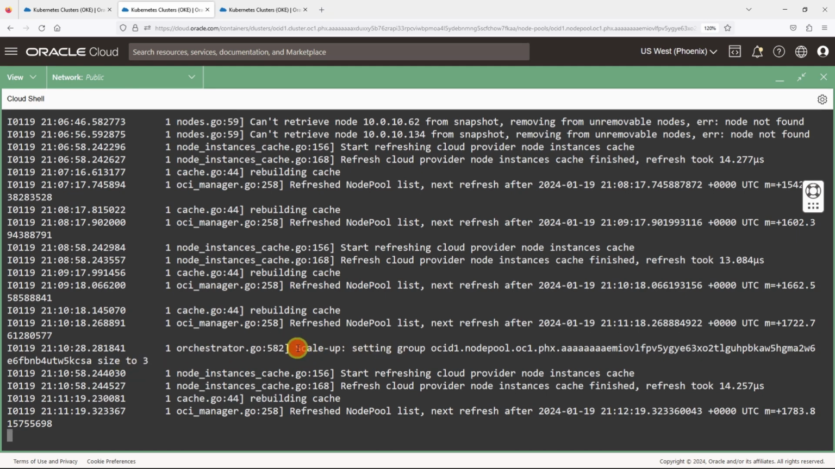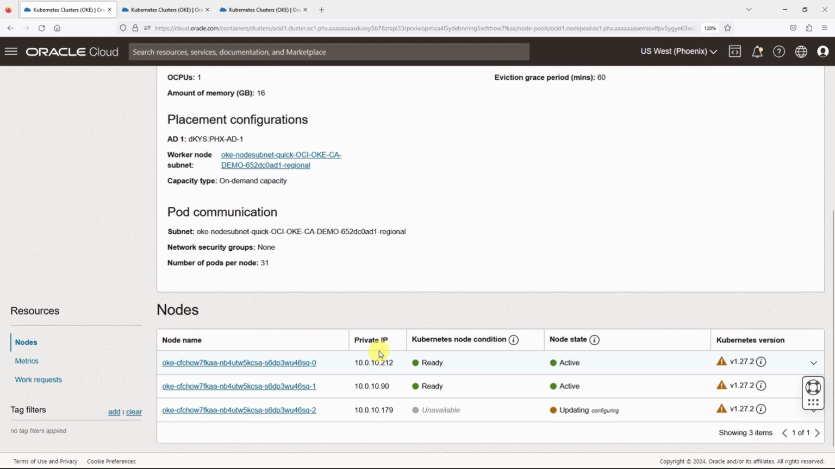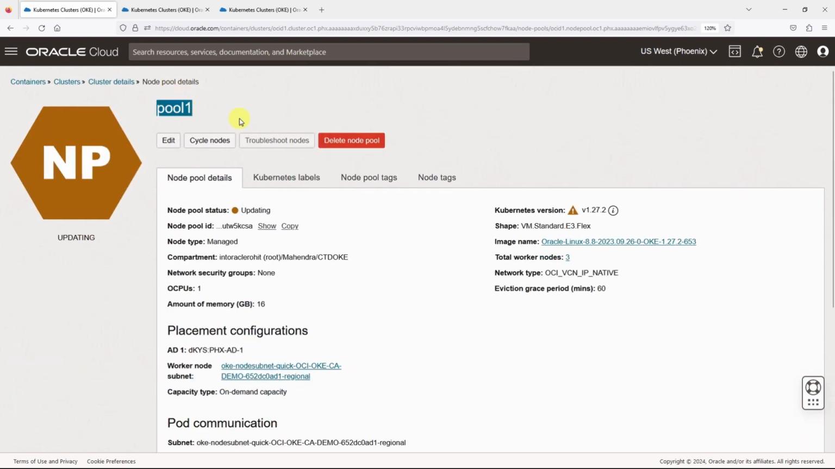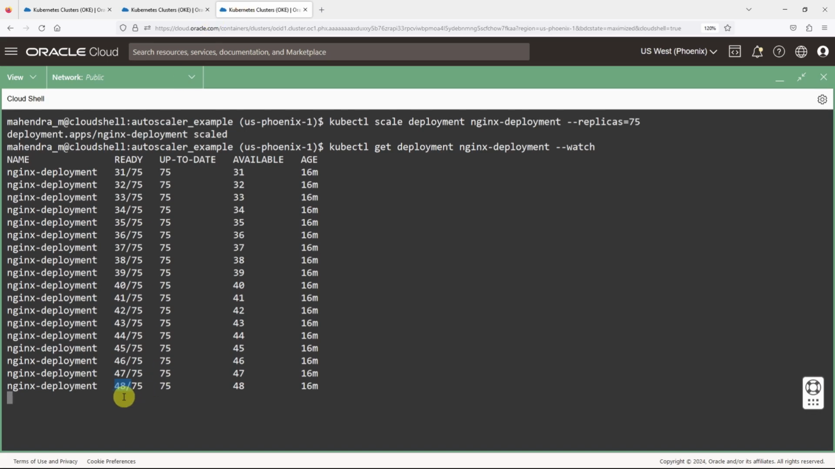Well, we can observe that the cluster autoscaler has already started a scale up operation to increase the number of worker nodes in the node pool and set the size of the node pool to 3, which was originally 2 worker nodes. To confirm the same, I'll go to the Kubernetes cluster and go to the node pools section. This is the node pool of our Kubernetes cluster, right? Pool 1. And as you can observe, the third worker node is being scaled up to accommodate the workload demands. Once this worker node is ready, we should be able to see the scaling up operation proceed.